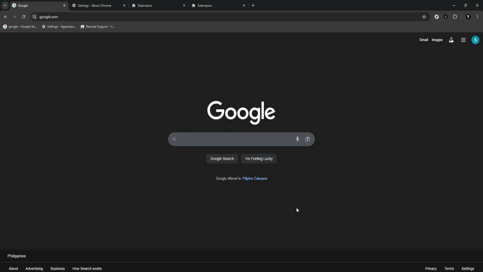In today's video, I'm going to teach you how to install LastPass browser extension in Google Chrome. By the end, you'll have LastPass added to your browser so you can securely save and autofill passwords with ease.